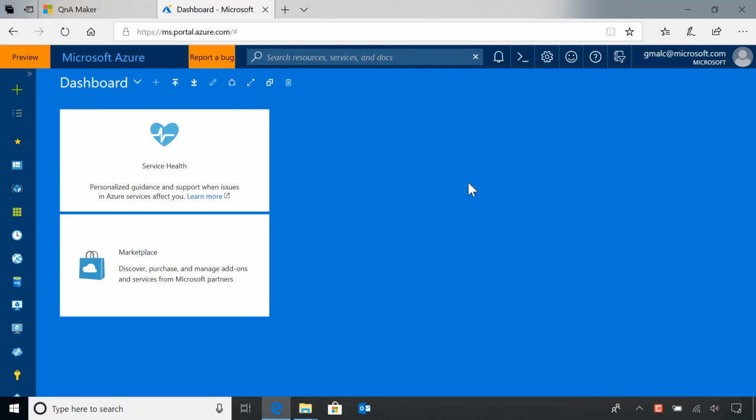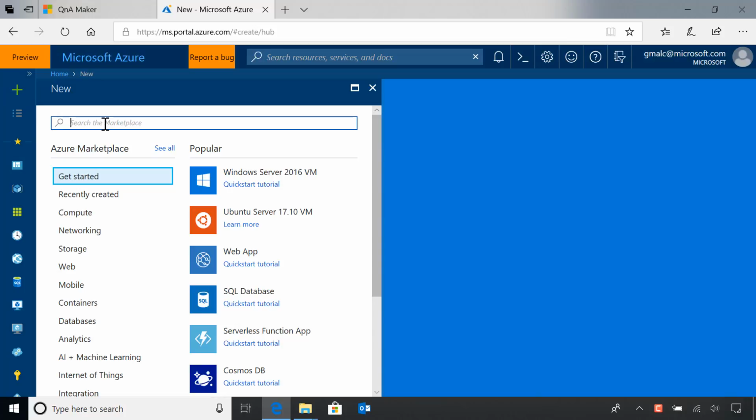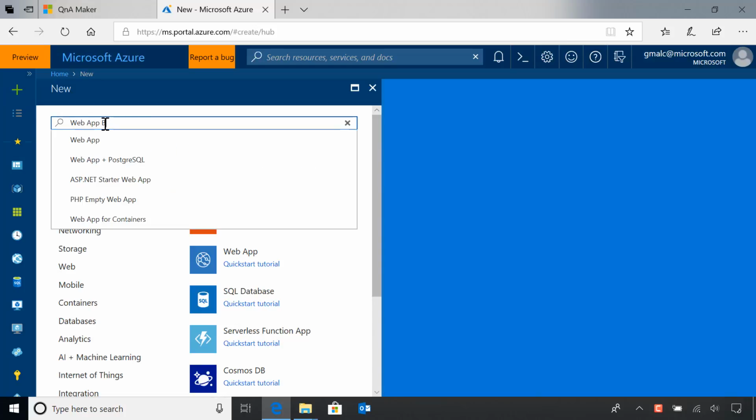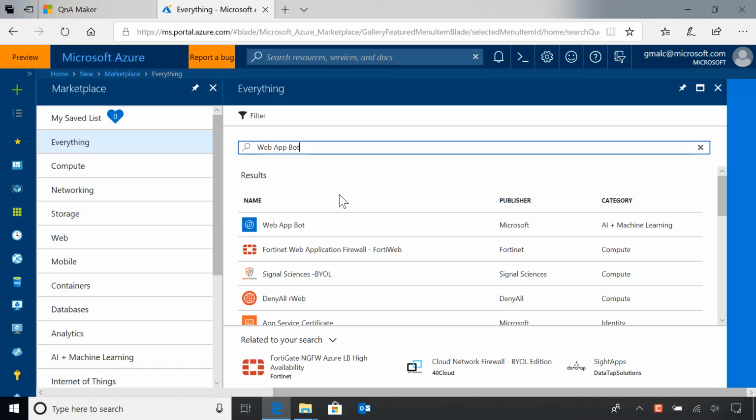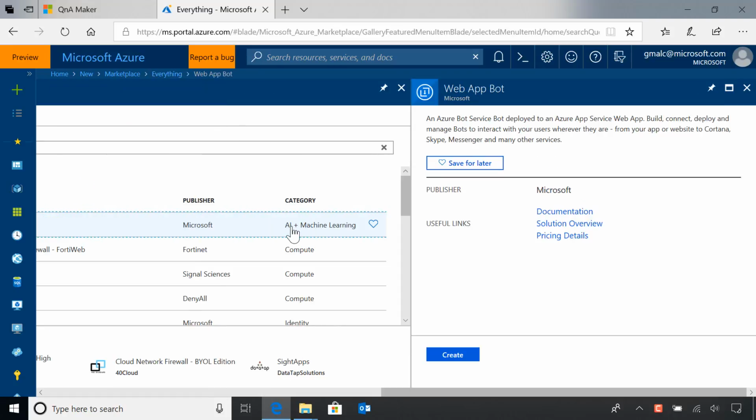Well, I've created a Q&A knowledge base and I can use that as the back end for a bot. So now I just need to go ahead and create that bot. Well, here I am in the Azure portal, ready to create my bot. So I'll just go and add a new web app bot. Search for that. And we'll add one of these.